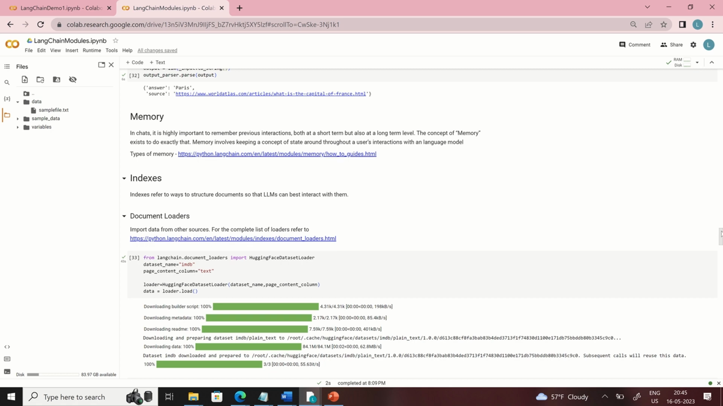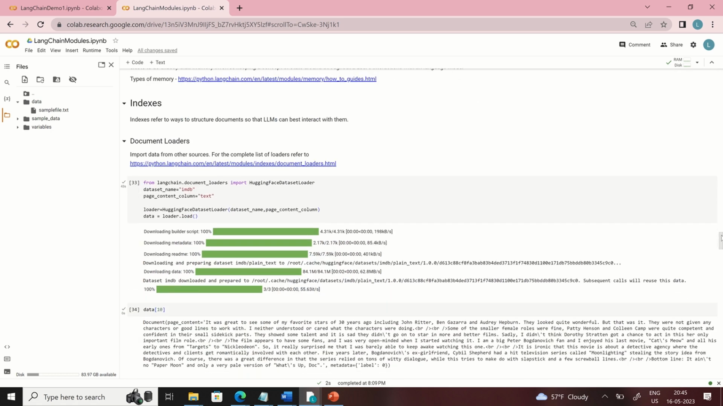So what I have done here is that if you look at the link that I've given here, you can find that there are a whole lot of document loaders available. Say, for example, you can load the data from a PDF file, from a CSV file. You can bring in data from Slack, from Twitter, everything. And what I've used here is the Hugging Face dataset loader. So if you want to use a data set which is available in Hugging Face for your use case, you can use the LangChain document loader called Hugging Face dataset loader.